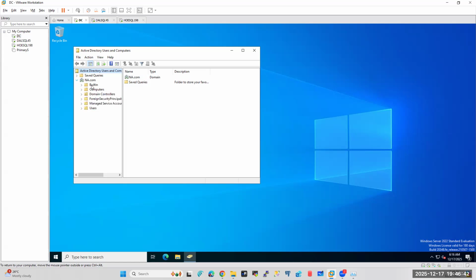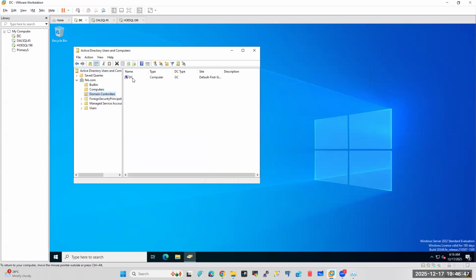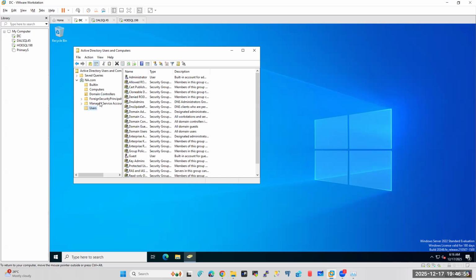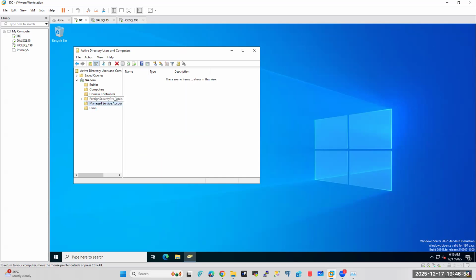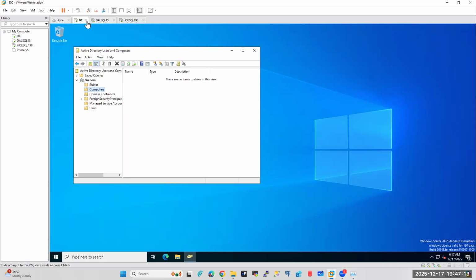If I expand, I can see the built-in accounts, the computers, the domain controller information, the users, the service accounts and much more. As of now, the first thing is computers. Currently there are no computers. So DAL SQL 45 is not part of any domain, and HY 198 is also not part of any domain. First, I need to add DAL SQL 45 and HY 198 to this domain.